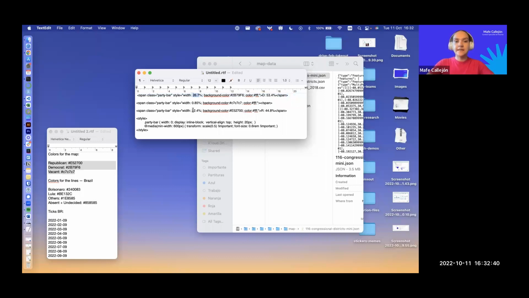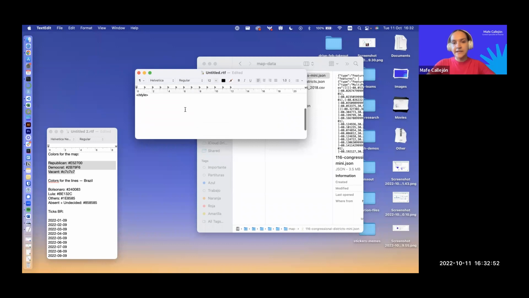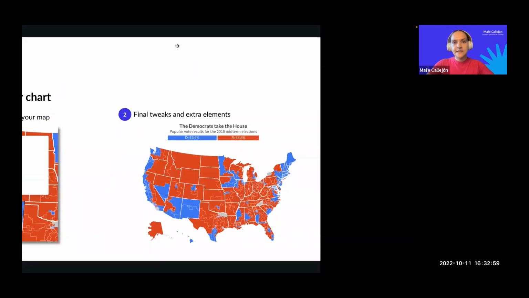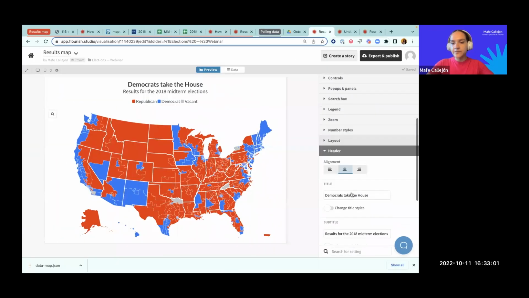So for instance, say that Democrats got 50%, it would be 25% here, and if Republicans got, again, 50%, it would be 25% here. And this is just to make sure that they work well on mobile and that they are displayed correctly on different smaller devices. So I'm just going to copy all of that, and that is going to make sense in just a second.